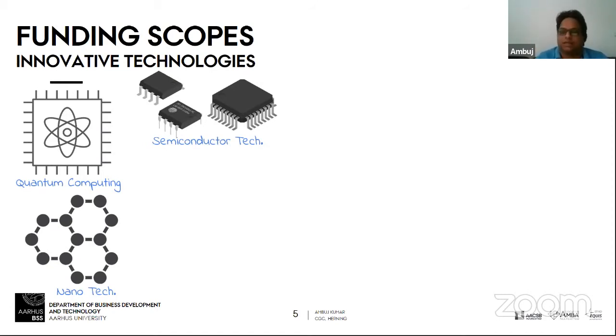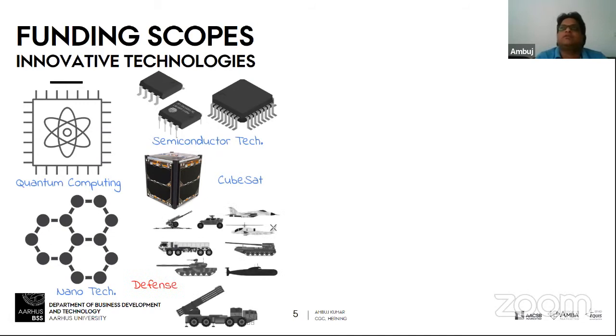So it's like semiconductor technologies. Then CubeSats are also a very hot thing, because you can have smaller satellites for smaller tasks that you can mount on the space vehicles. And then you have defense. It is marked red because it needs a lot of collaborations, and there are very stringent processes in that.